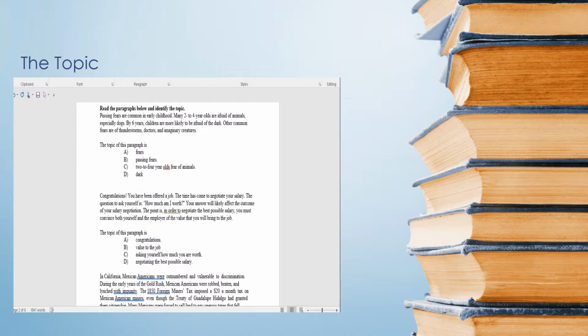Okay, what is the topic of this paragraph? Is it fears? Passing fears, 2 to 4-year-old fear of animals, or dark? We're going to go with passing fears. Fears is too broad. What type of fear? Fear of spiders, fear of heights, common fears throughout childhood, common fears for adults.